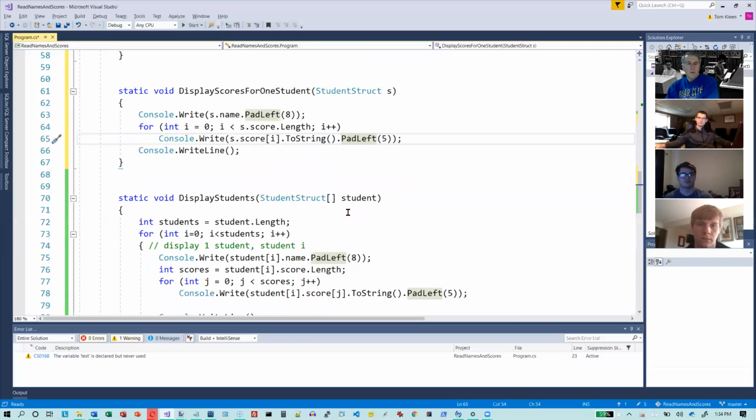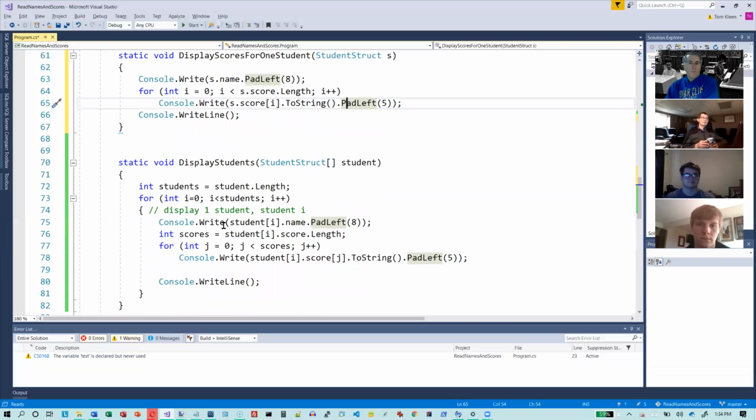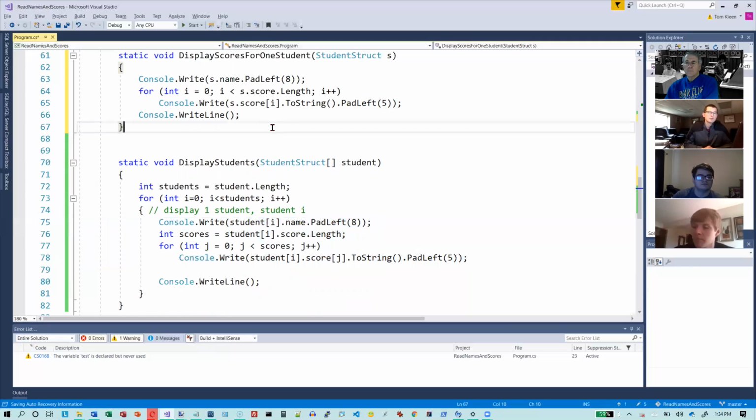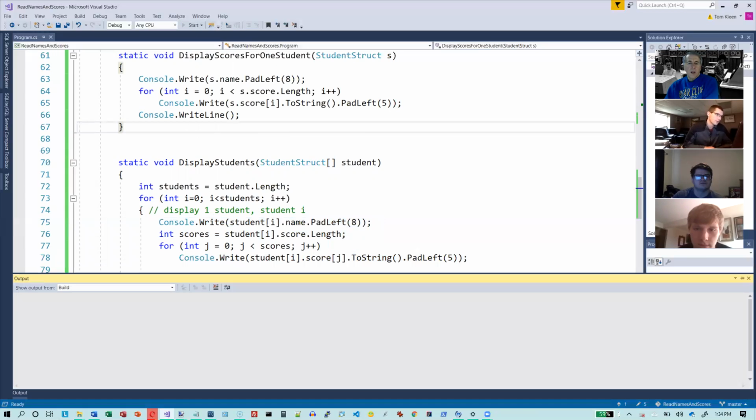Does that code look familiar? It's kind of like this, except our variable is S up here instead of student sub I. Bring that code in. Go ahead and run it. When it asks you for a student name, pick out a name.